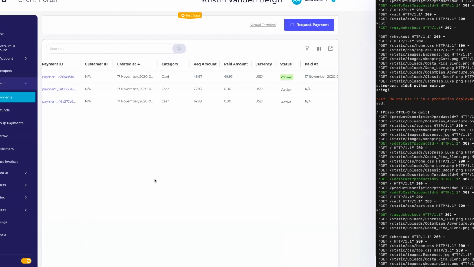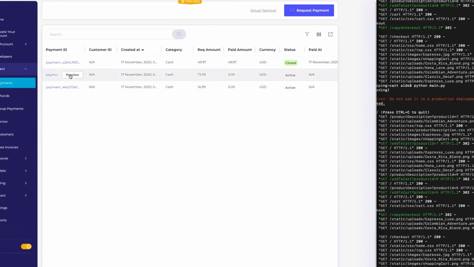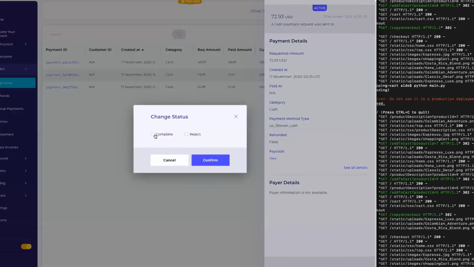Cash transactions require outside interaction by the user, right? So a user is going to have to go to a POS location to actually pay the transaction, hand the cash over, and then it'll get marked as paid. In production, that's how it would work. In Sandbox, we should be able to mark these as paid. So let me jump into this one. And in Sandbox, you can change the status and actually complete it.